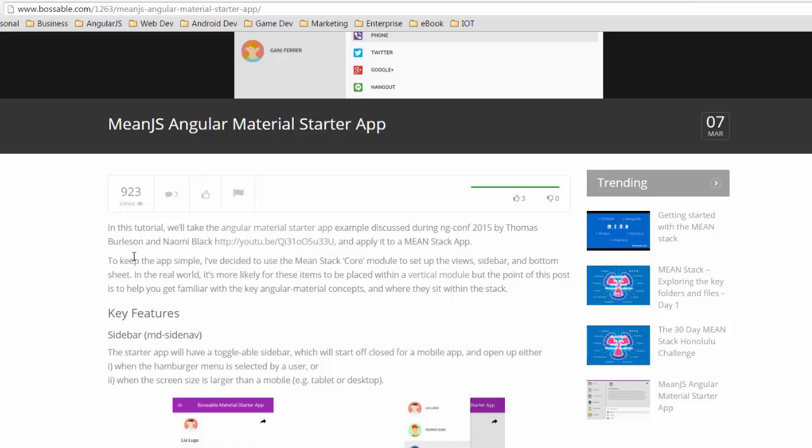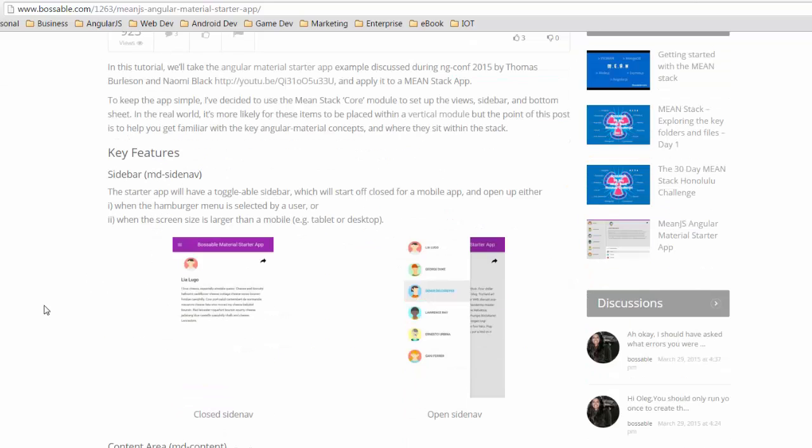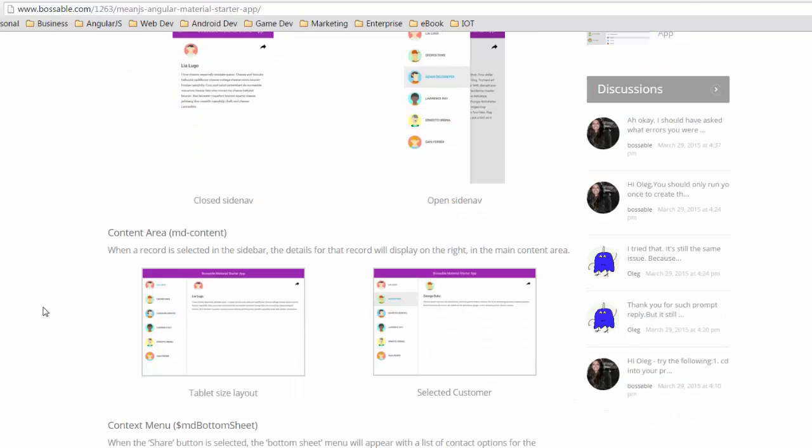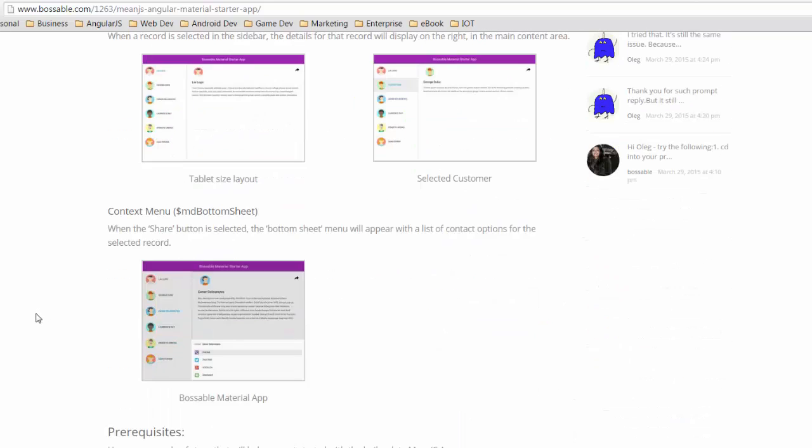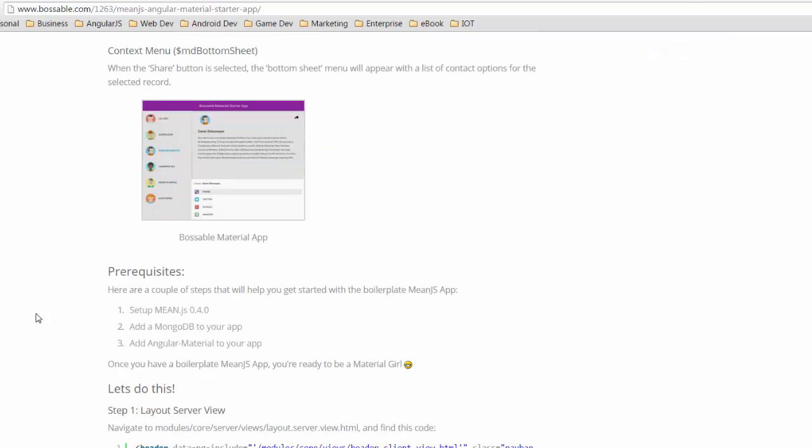So what I've done is taken that app, which was an Angular Material Design app, and kind of interpreted it in a certain way for the Mean stack, just to make it really nice and simple for you to use. So the app has navigation bars, it has content areas, and it's got a bottom sheet as well. So it goes through those things.